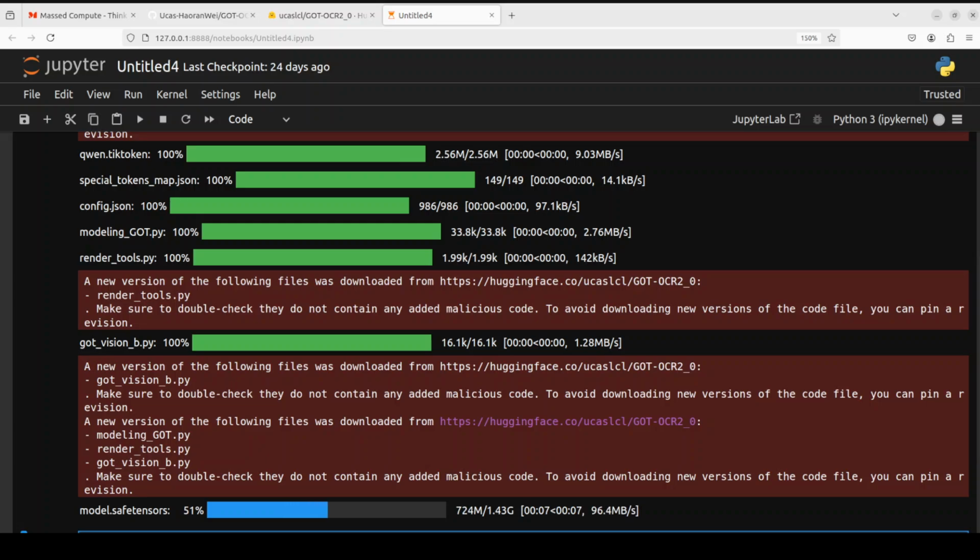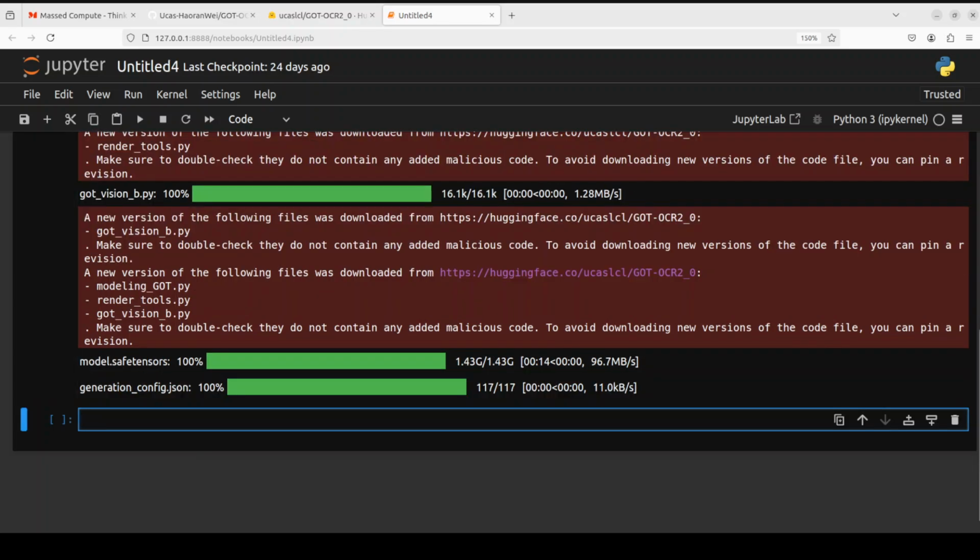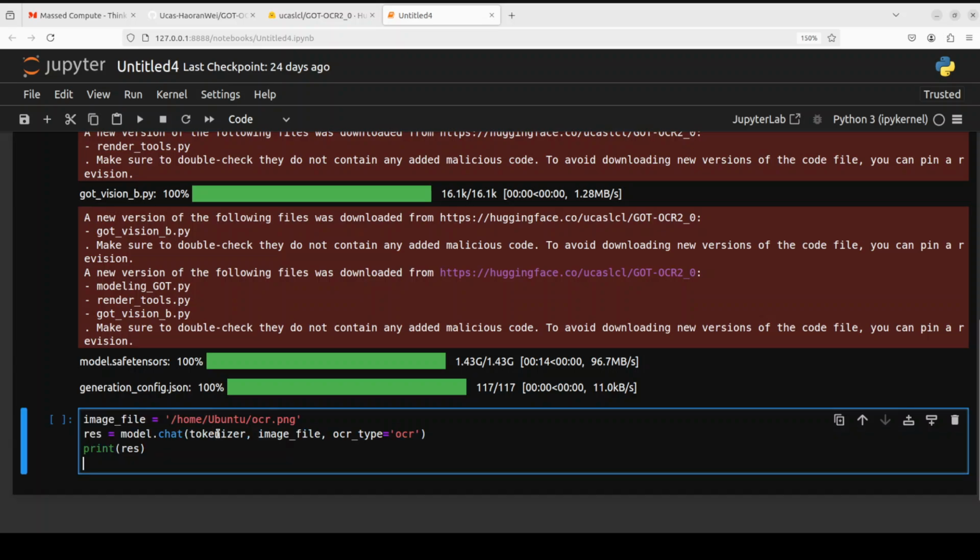And the model is being downloaded. The size is just close to 1.5 gig. So let's wait for it to get downloaded. And the model is downloaded. Let's try to do the inference for OCR. So I'm just giving it a local image, which is OCR.png, and then I'm asking it to do this OCR with this model.